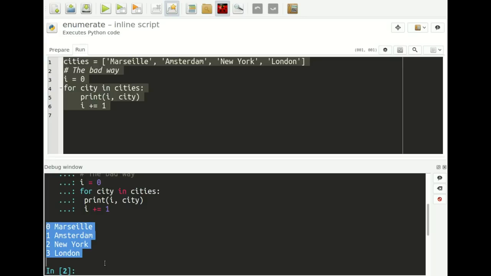So it prints out 0, Marseille. Marseille is the first city in the list, Amsterdam is the second one, New York is the third one, and London is the fourth one. So it works. But it is bad because it's moderately difficult to grasp the logic at first sight, and we create this counter variable that we don't really need.